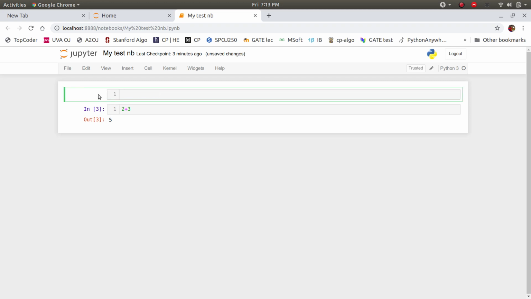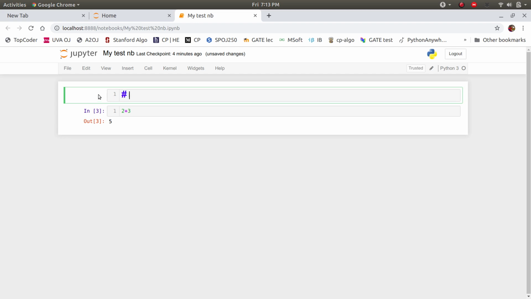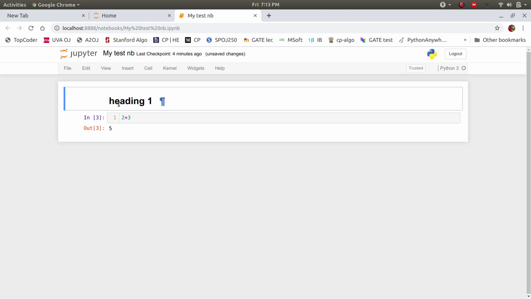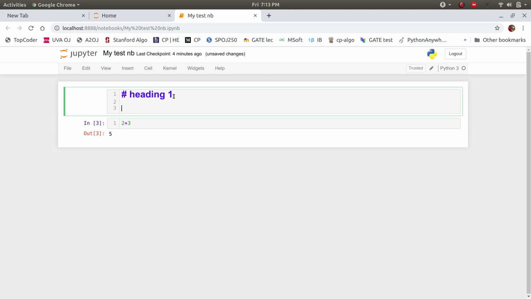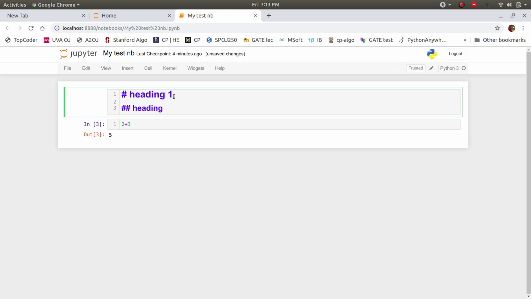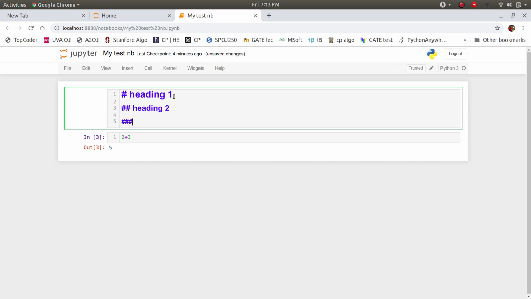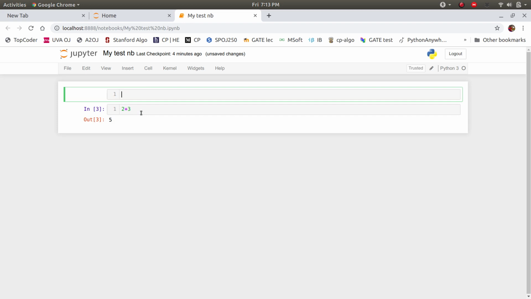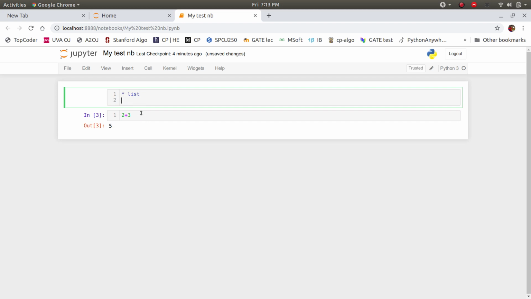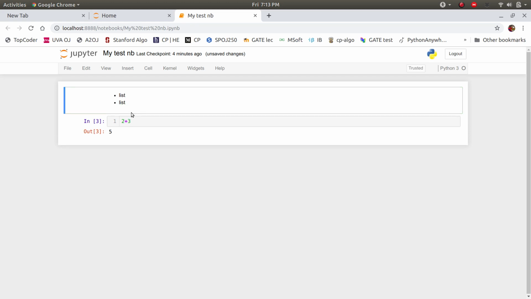Also there are various other markdown functionalities available, and I will give some basics. If you want to type a bigger heading, you can just type hash heading 1 and press Ctrl Enter, and you would see the big heading has been applied. If you want a smaller heading, hash heading 2, even smaller, heading 3. So you can see the difference here. Also if you want to make a list, you can use the star list. So this is how you can have your unordered list.